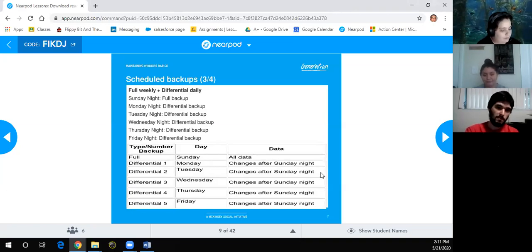The major difference is it will not uncheck the archive bit. The archive bit stays exactly how it is. That's what the differential does. On purpose, it's not going to mark it or uncheck it, so that tomorrow when I come in, it's going to still back up that file, all except for whatever was on Sunday.